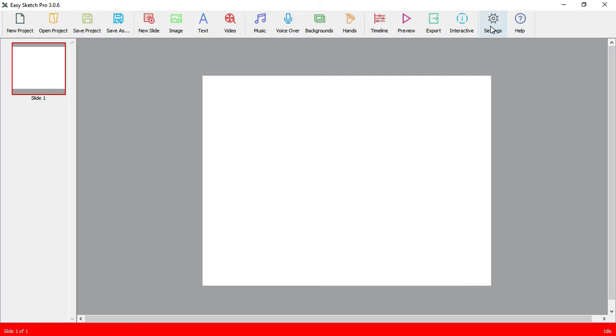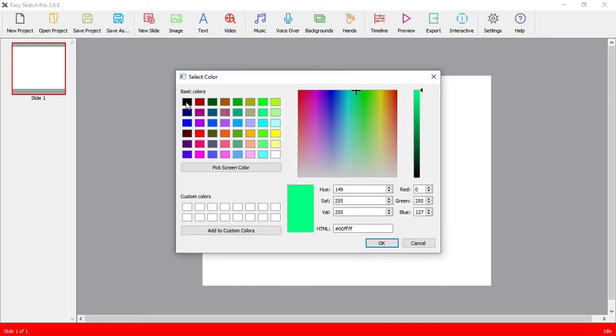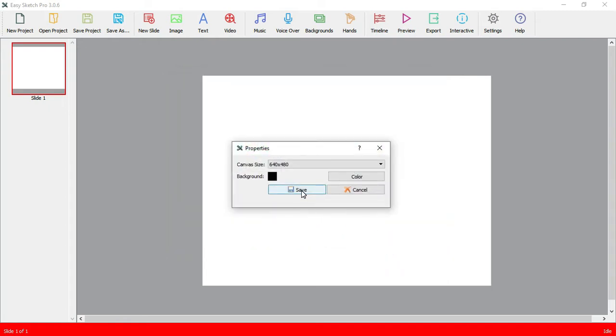First, we need to set the background. For that, click on the settings, and here you click on the color. Choose the color that you want. I'm going to choose a black color. After that, click save. Now we have the black background.